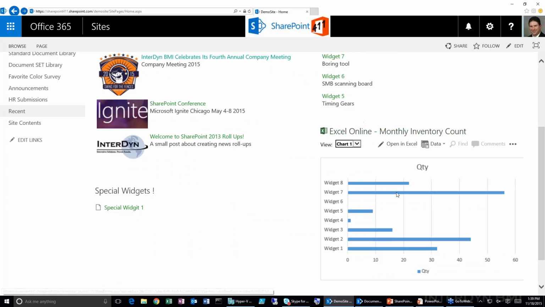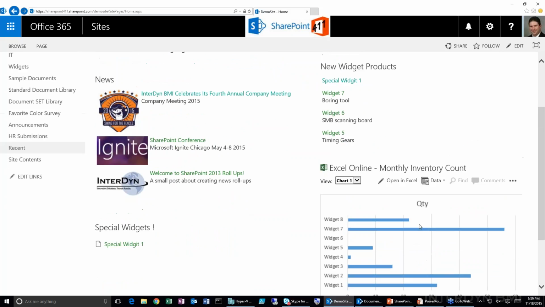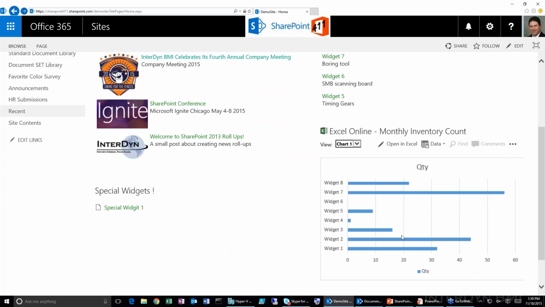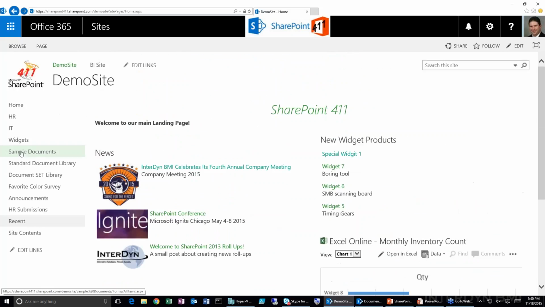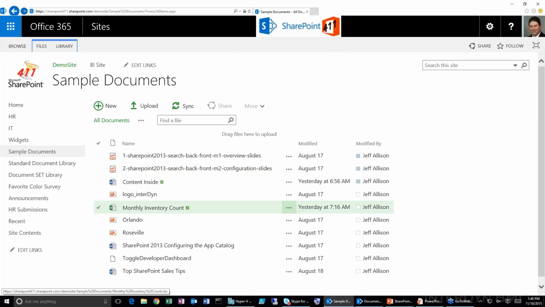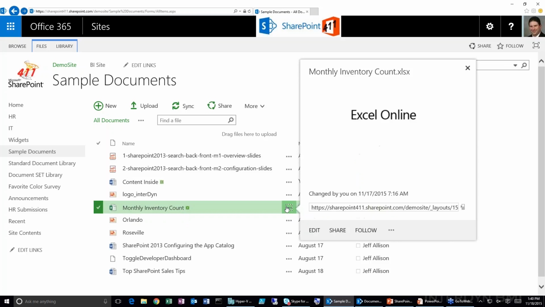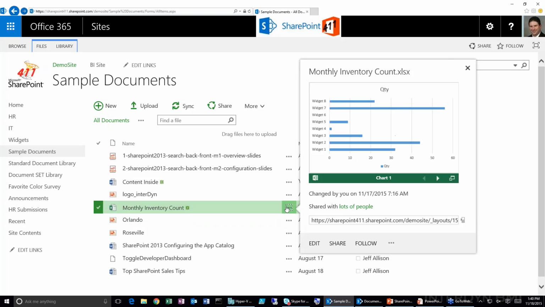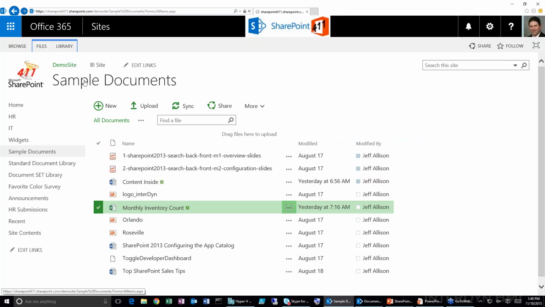One nice little feature as well, we've got the Excel online chart here. This is just a quick representation of an Excel document that I've added to the home page. This document is found in the sample documents folder over here. So here's my monthly inventory count, and I'm just looking at a chart that was found on this file, and I'm displaying it on the home page. That is a really nice feature.